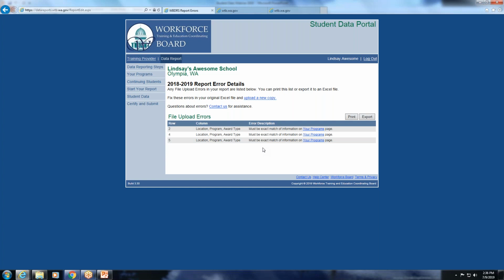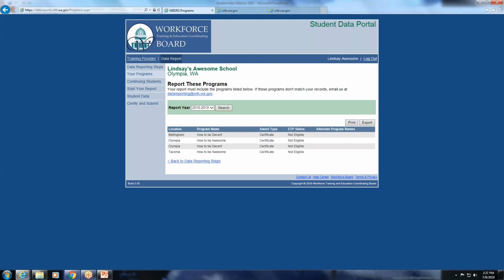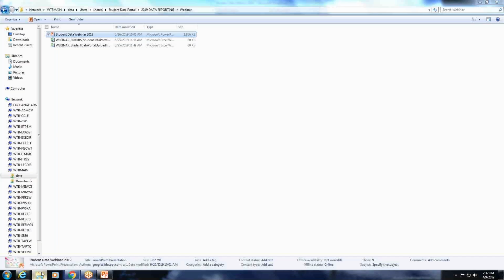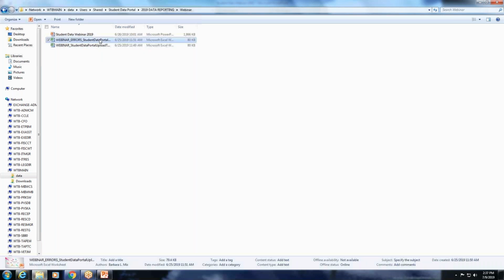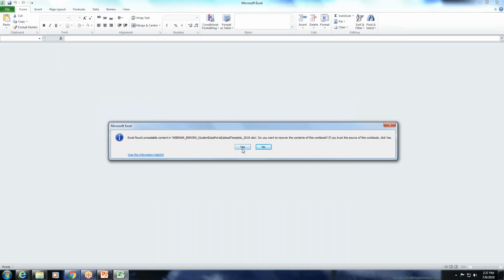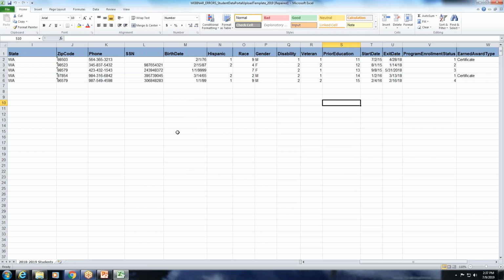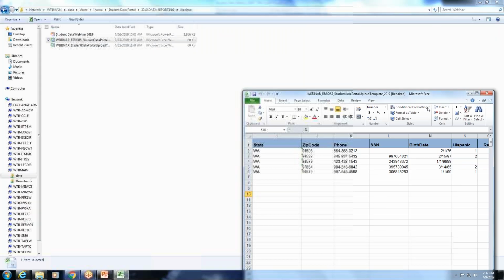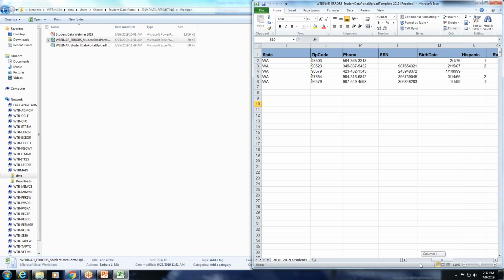Okay, so it's telling me right here that on rows 2, 4, and 5, there's something wrong with the location, program, and award type column. So back on your programs page, it shows right here your location, program name, and award type. If you have even the slightest thing wrong with it, it's not going to work. So here's a good example. I think I know what my error is.